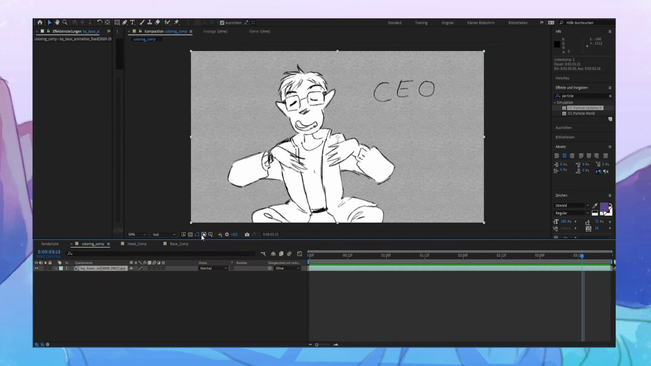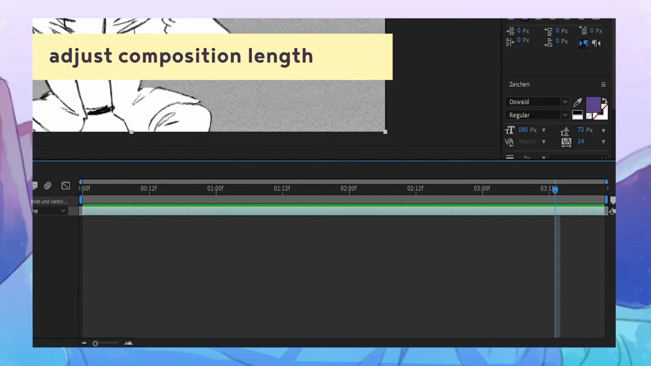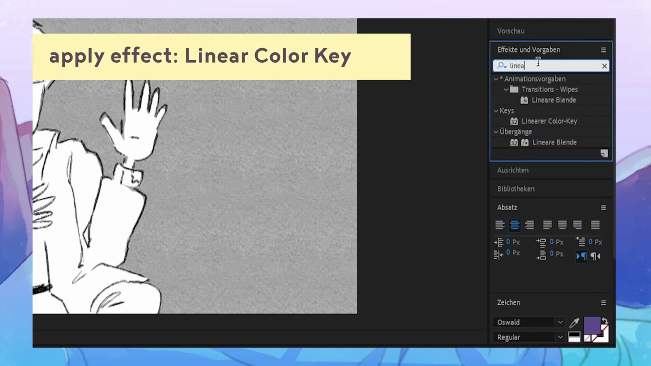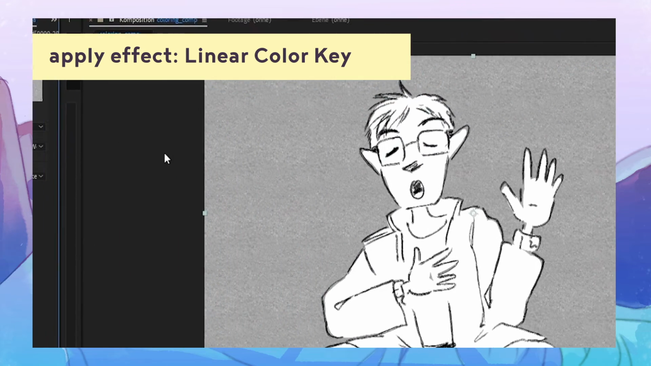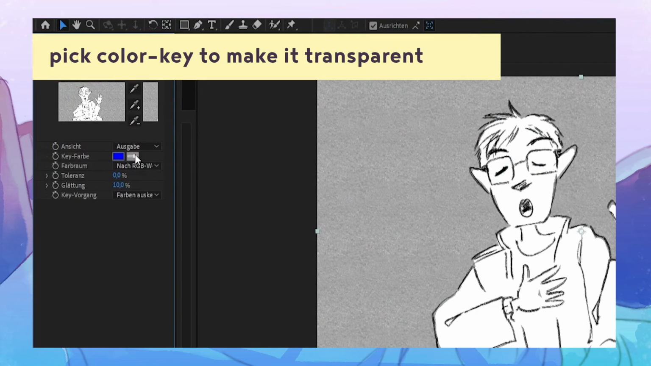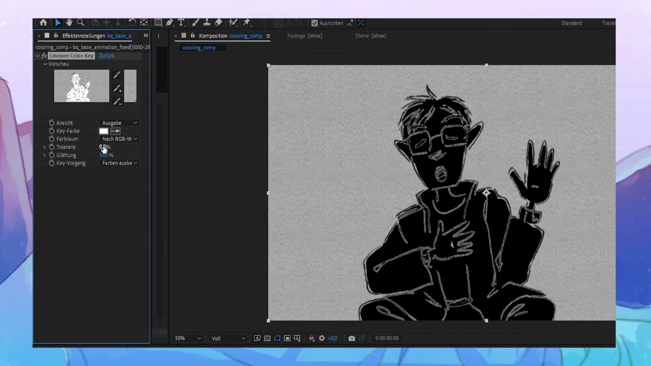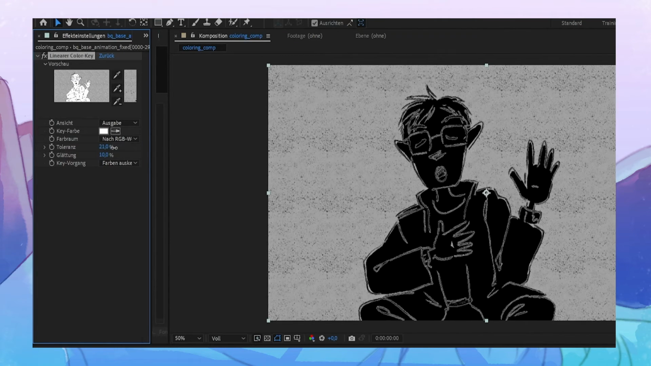First, create a new composition in After Effects and drag your image sequence into it. Adjust the length of your After Effects composition to match your image sequence. Ensure that your composition frame rate matches the frame rate of your animation. Apply the linear color key effect to your animated sequence. In this case, I will be using white as my color key. Adjust the tolerance if necessary.